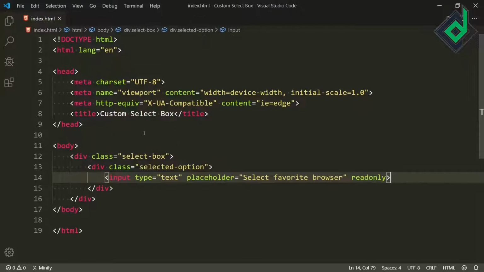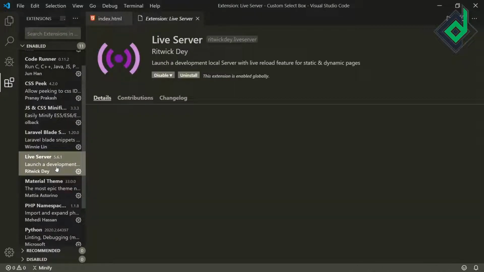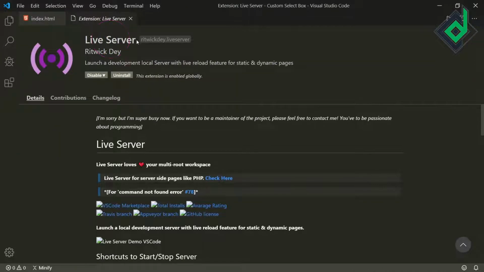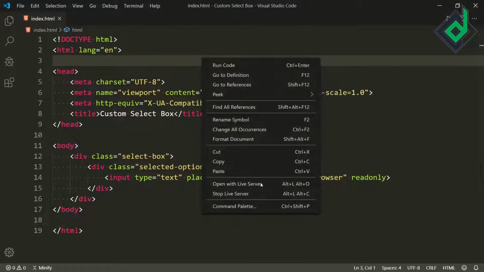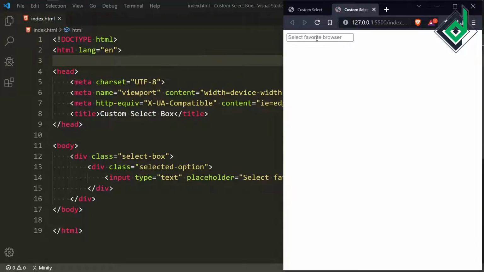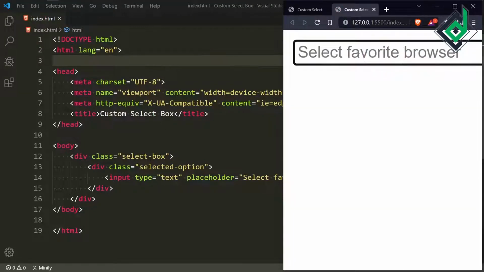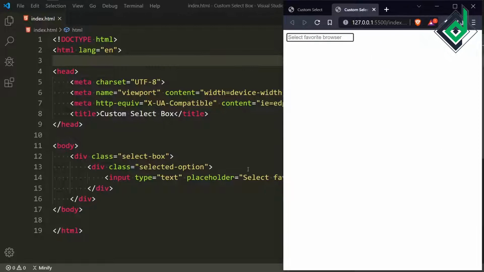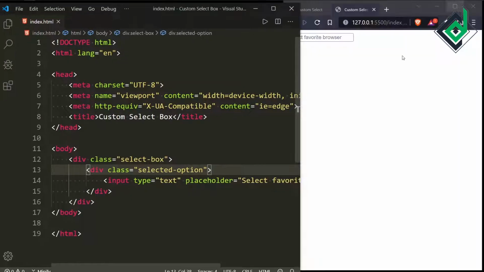Let's save it, and in VS Code, if you have installed this extension called Live Server, then in the index.html file, if you right click and hit the option called open with Live Server, it will open in your default browser. Now you can see this is your output, and now let's adjust these screens.